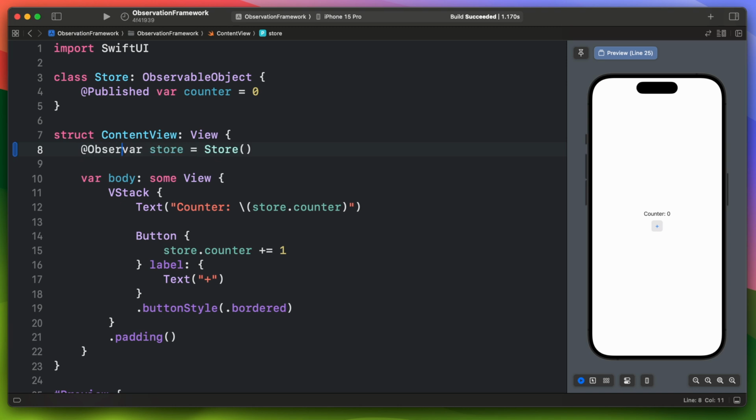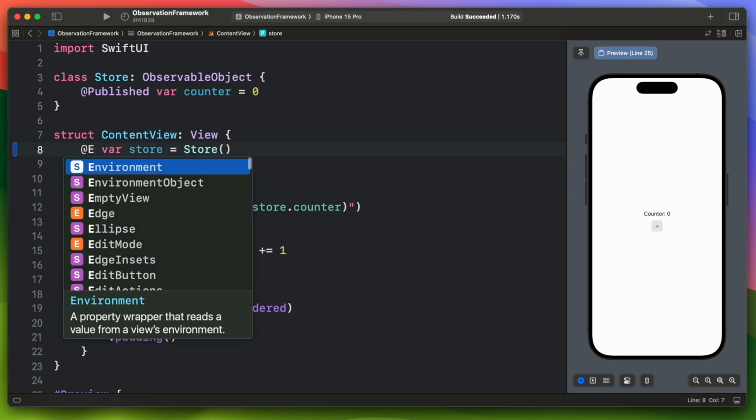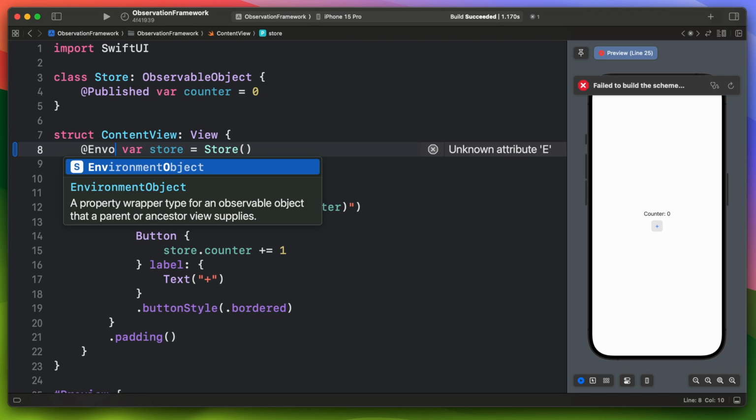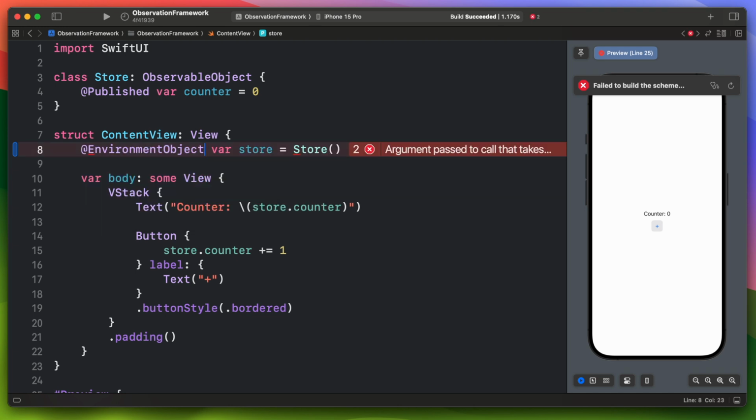For the observable object, we have a couple of choices here. We can use the observed object, which subscribes to an observable object and invalidates a view whenever the observable object changes. We can use the state object, which is a property wrapper type that instantiates an observable object. Or we can also use the environment object, which is the property wrapper type for an observable object that is being provided by a parent view.